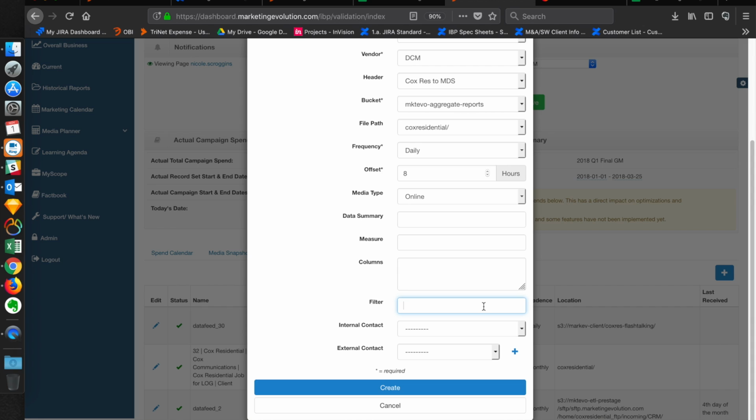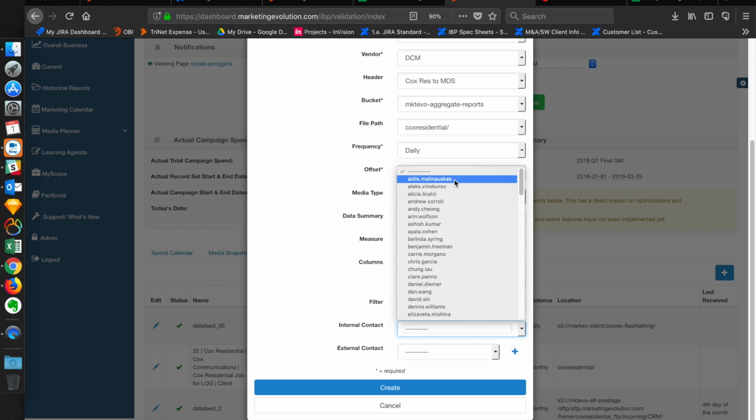The filter row is if there are multiple file types going into the same bucket and the distinguishing factor is a keyword in the file name. So we would put in, let's just say there's 10 different types of files going in here and the key identifying factor would be aggregate. So we would have to type that in and then it would know to look in that bucket for the files that contain aggregate. We would assign it an internal contact.